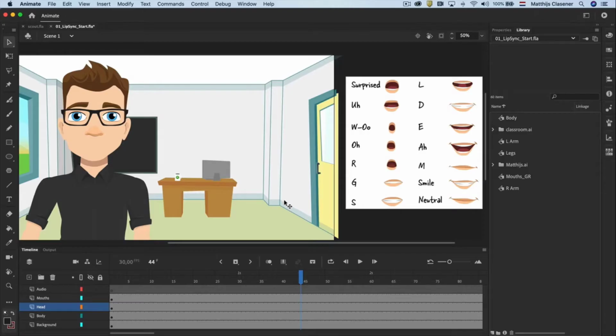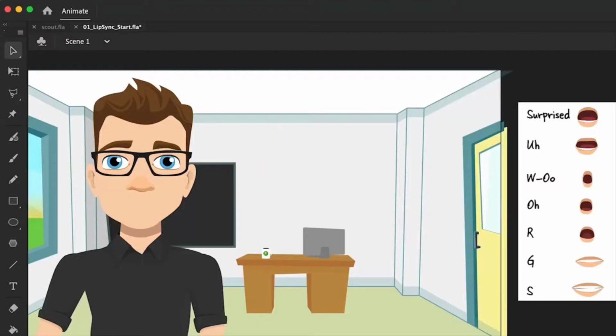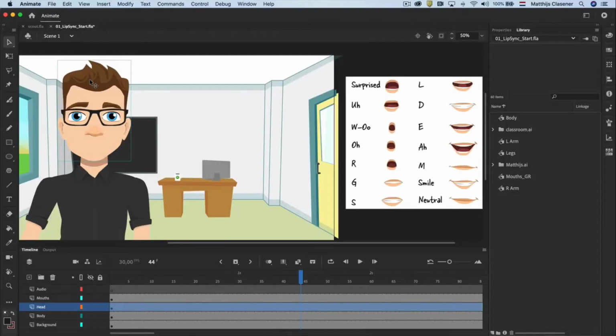This scene contains a background, the classroom, a body, the head, several different mouth expressions for later use, and a layer where we will drop the audio in. The head layer has several groups from which the head is built up. If you want the character to blink with his eyes every now and then, we would need a graphic symbol. I always like to think of an intelligent group when I'm explaining graphic symbols. It's kind of a group, but it contains its own timeline within this so-called symbol.